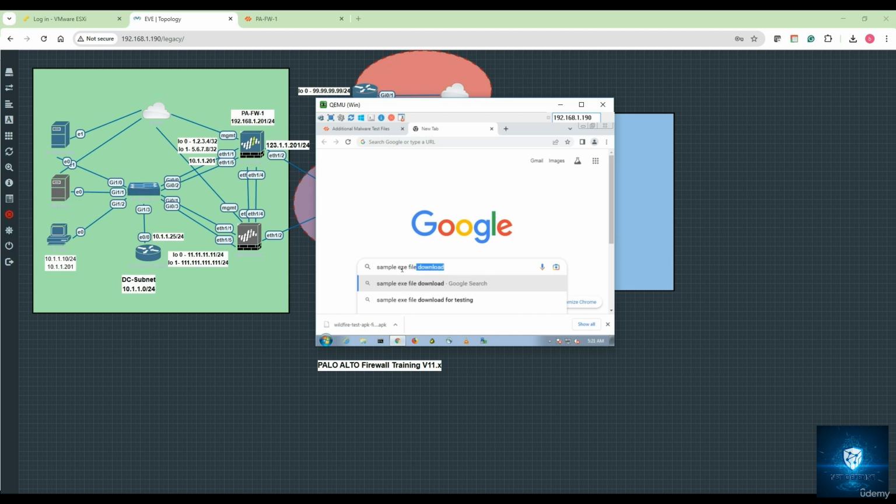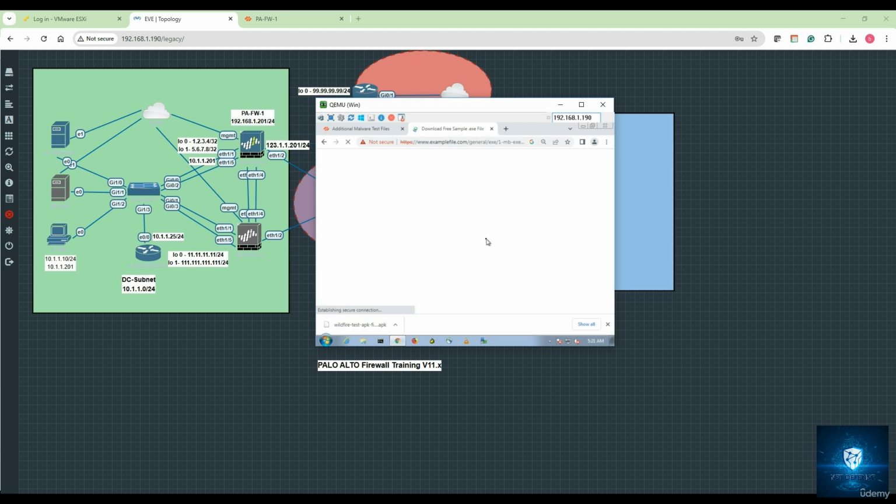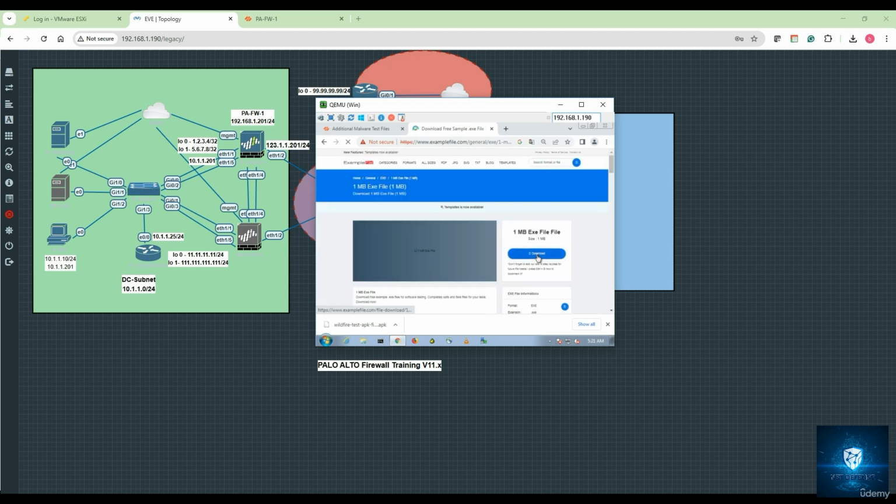And likewise, if I want to download that sample exe files, it should be getting blocked. Probably it is taking it from the previous cache, but anyway, it should be getting blocked.